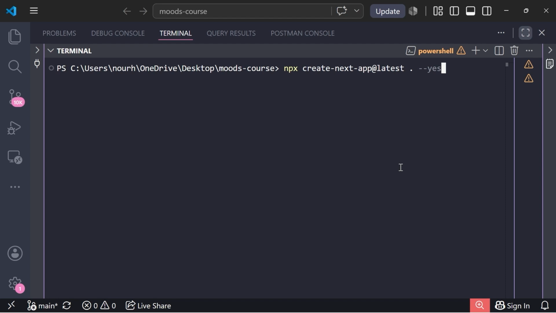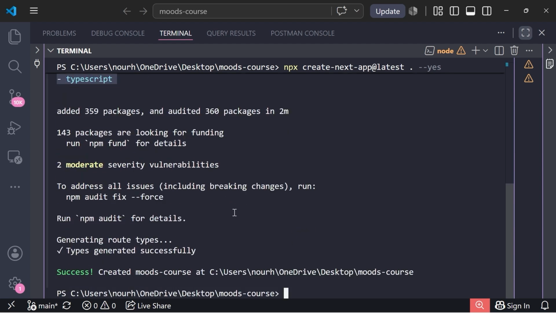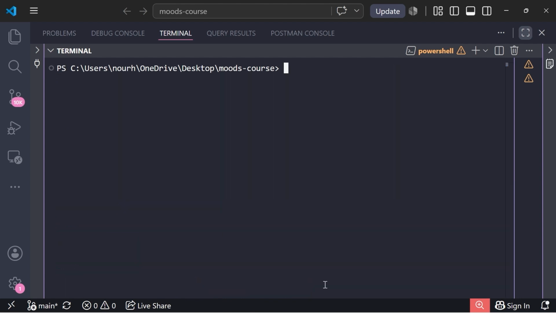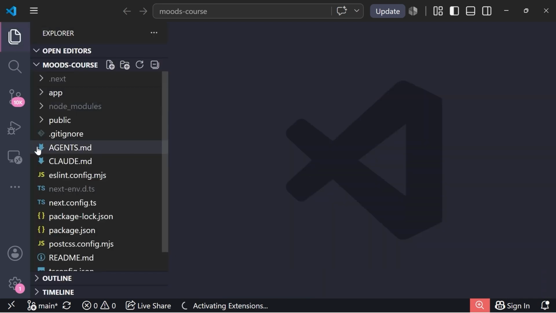So right now I'm gonna press enter. Now I'm gonna say yes here. There we go. As you can see, it's installing dependencies: React, React DOM, TypeScript, Tailwind CSS, and so on. There we go. Now all the packages are installed, as you can see here. Success. Now let's clear our terminal and explore our Next.js project.